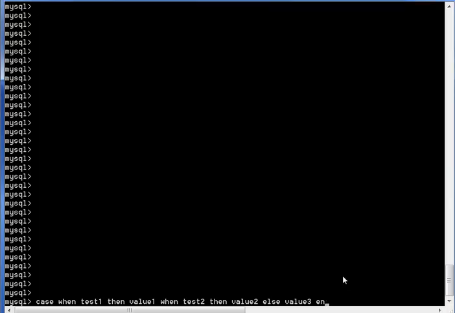So, question 3. Use a case statement, or case expression, I should say, to rewrite the 3 value maximum from question 2. So, coming back from a pause, you'd get something like this. Case when v1 greater than v2 and v1 greater than v3, then v1. When v2 greater than v3, then v2, else v3 end.